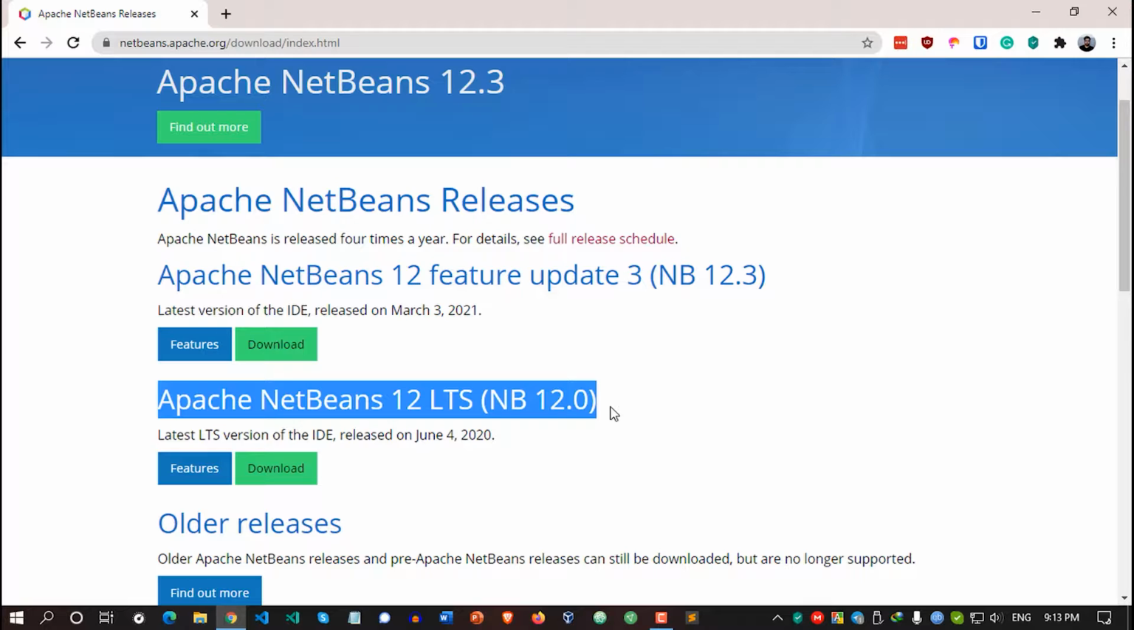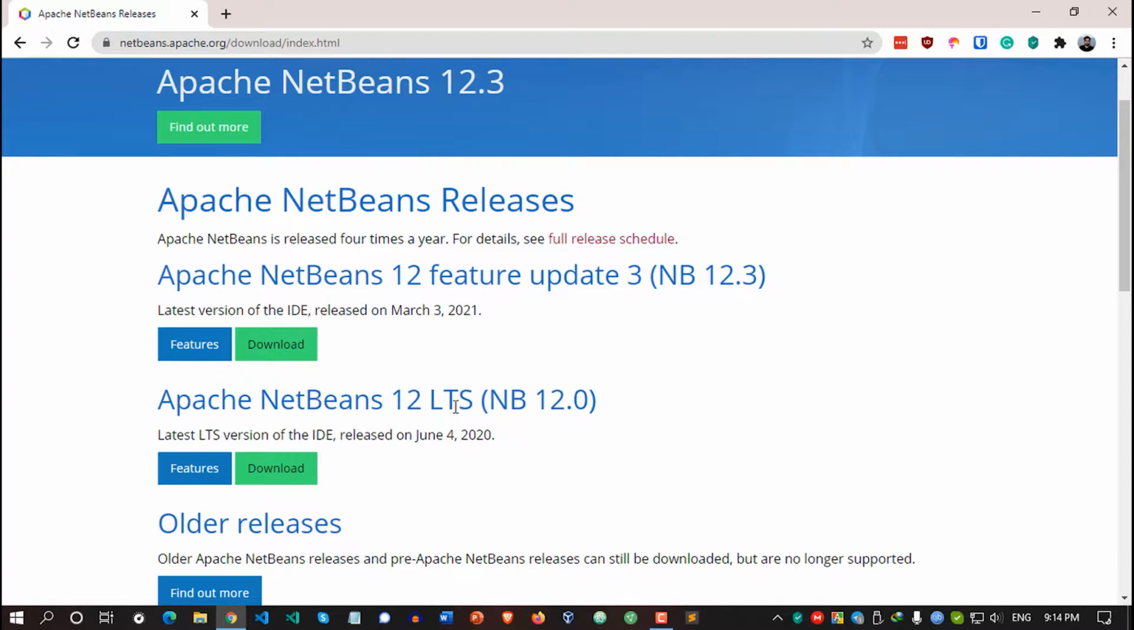The second one is LTS, which means long-term support. It is the most stable build of Netbeans IDE. If you see LTS along with any version of any software, then you can be sure that it's the best stable version of that software package, because it will provide you the long-term support, right? So as I'm gonna install this, I'll just simply click on download.